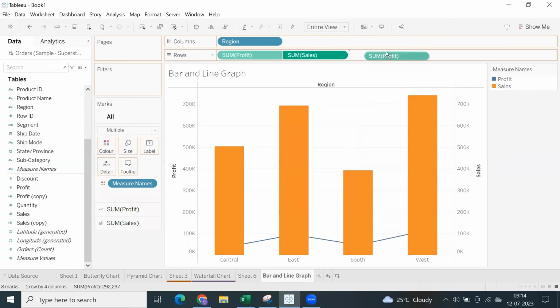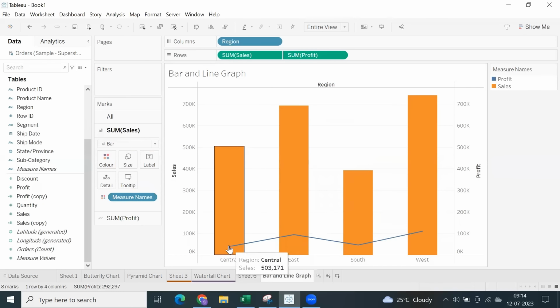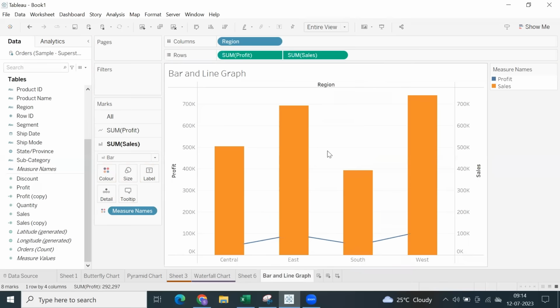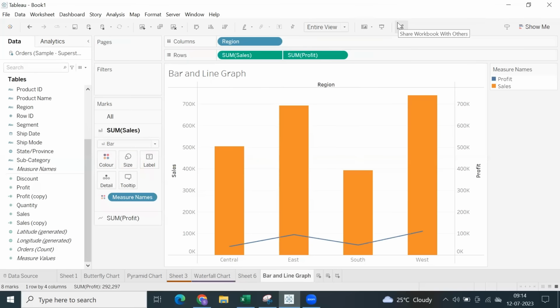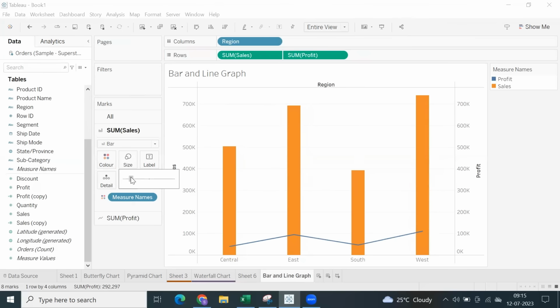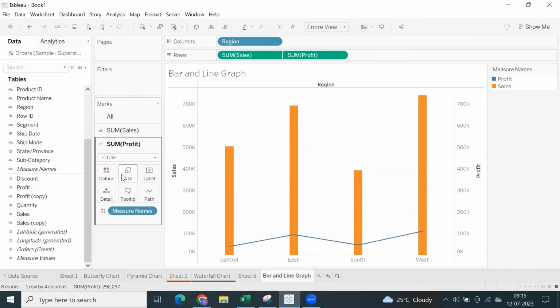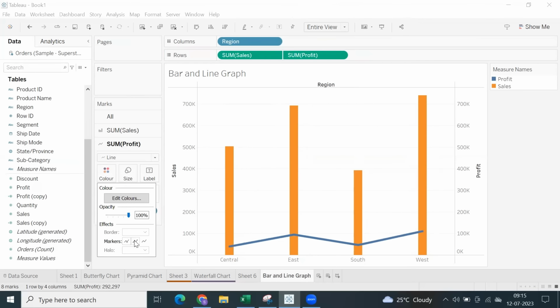If I bring this profit onto the right side, you can clearly see profit is showing up here. Because if you do this, it's in the back side of that, so I'm unable to highlight where exactly. So we can increase the size of the line or even decrease the size of the bar. And for the line as well, you can increase it a bit for better visibility. There are markers, show markers.